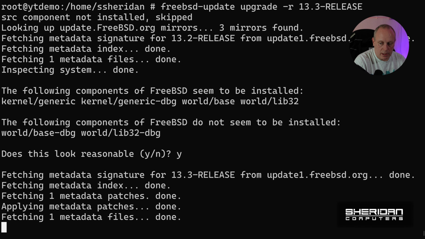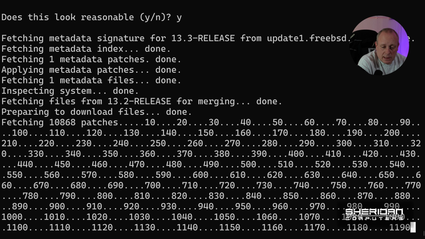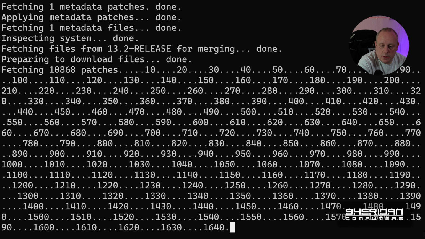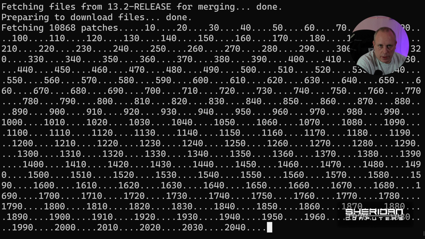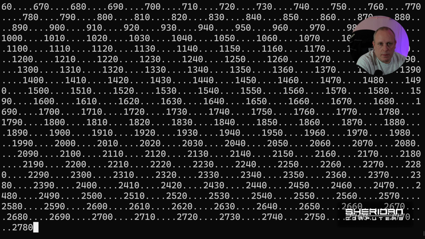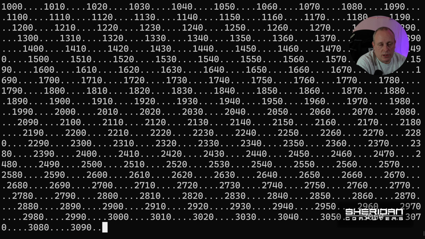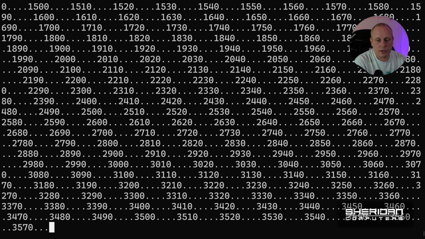So now it's just fetching the files for 13.3 release. And we can see where it's getting them from, update1.freebsd.org. And again, it does the inspecting system, so it can see what files need patching. You can see it's fetching 10,000 patches to update the system from 13.2 to 13.3. So going from 13.2 to 13.3 is considered a minor update. And going from 13.3 to either 14.0 or 14.1 would be considered a major update, because they're major release versions, they're not point versions.